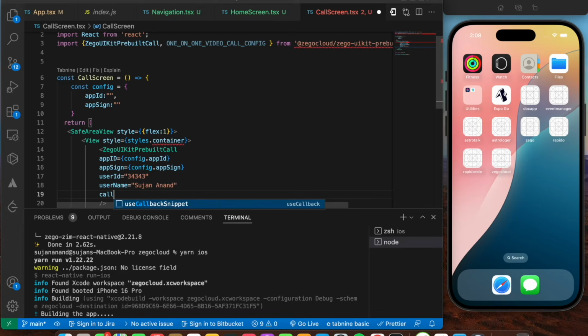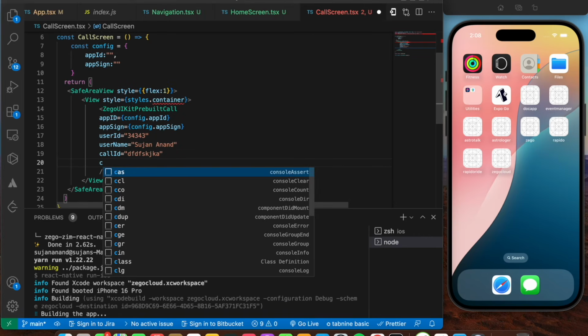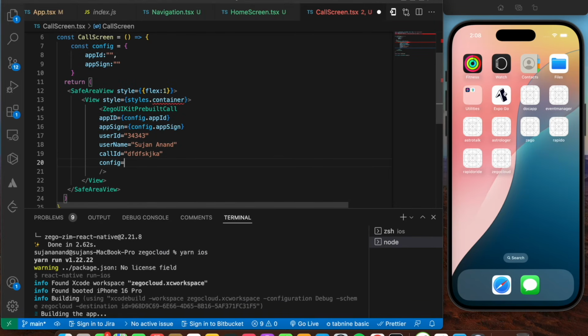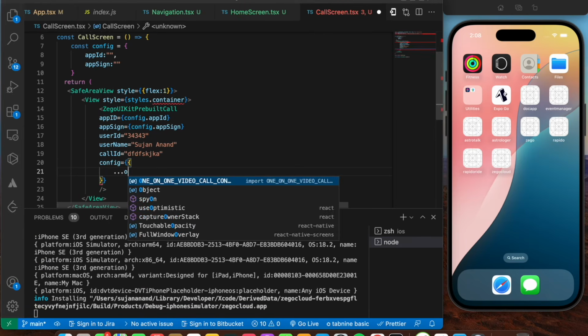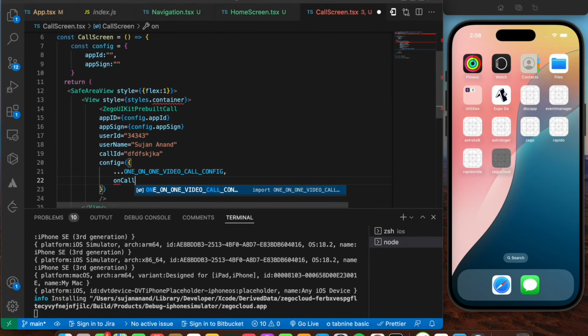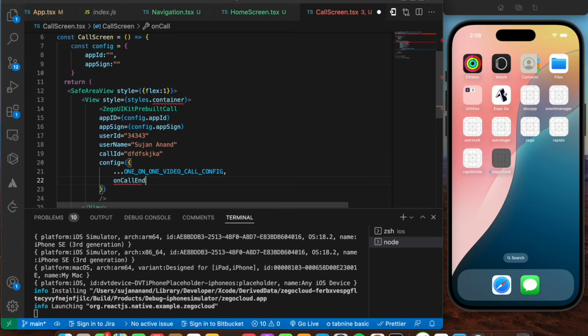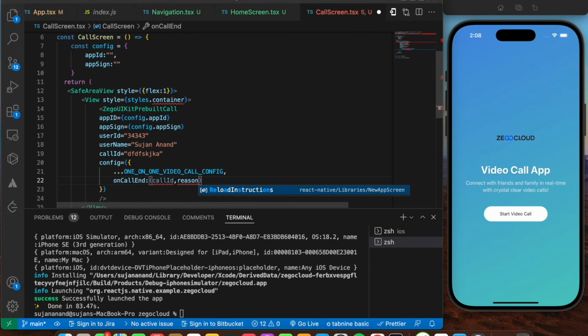Furthermore, I'm going to enter the call ID. So as we saw in the documentation, this is going to be a unique string, just like this. Okay, then you need to pass in the config, that's compulsory. So config over here. Since we're using a one-on-one video call, we need to pass on that, so one-on-one video call config. I'm going to say on call end what needs to be done. So on call end, this in turn is going to take in a callback, call ID, your reason, as well as your duration. Here I'm just going to say navigation dot go back as of now.